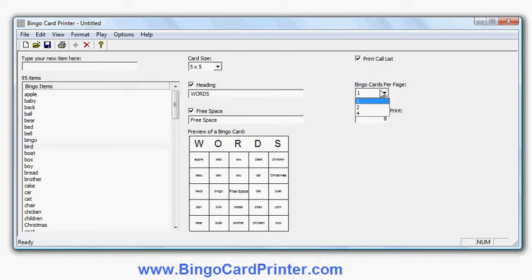I can also choose to print more than one bingo card per page. So if I want to save some paper, I can print lots of bingo cards. Obviously they'll be smaller, and if I want to give a bingo card to each student, I then have to cut the paper up. So I'll leave that on one.